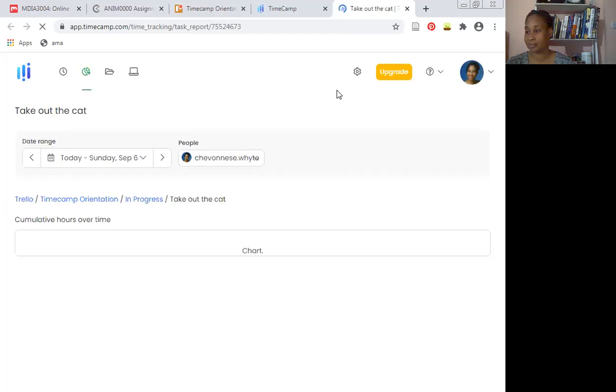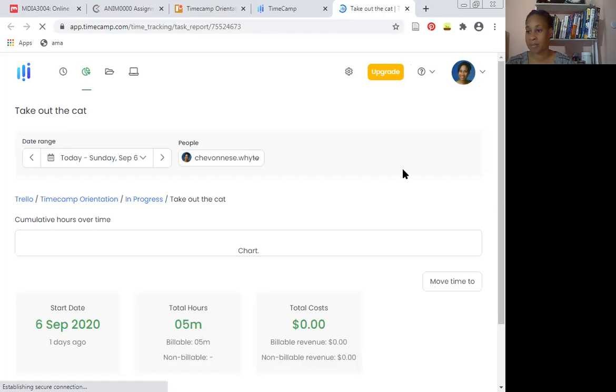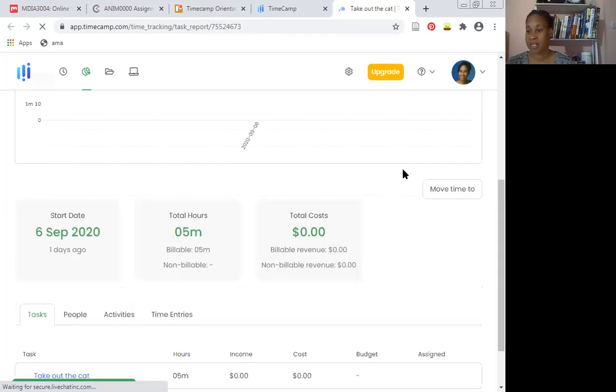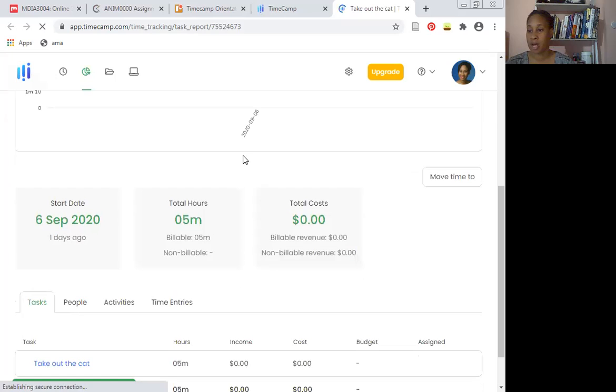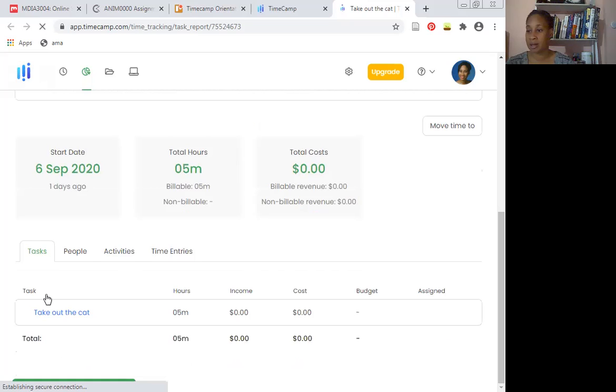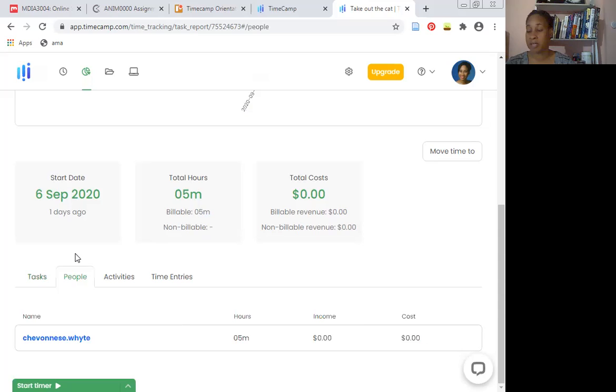So there it is. We get our time logs. I'm fine if you want to just do a screenshot, okay? And as you can see, I can track it based on tasks. So the task that has taken me 5 minutes, I can track it based on people. I can track it based on activities or time entries. So very, very, very amazing stuff.